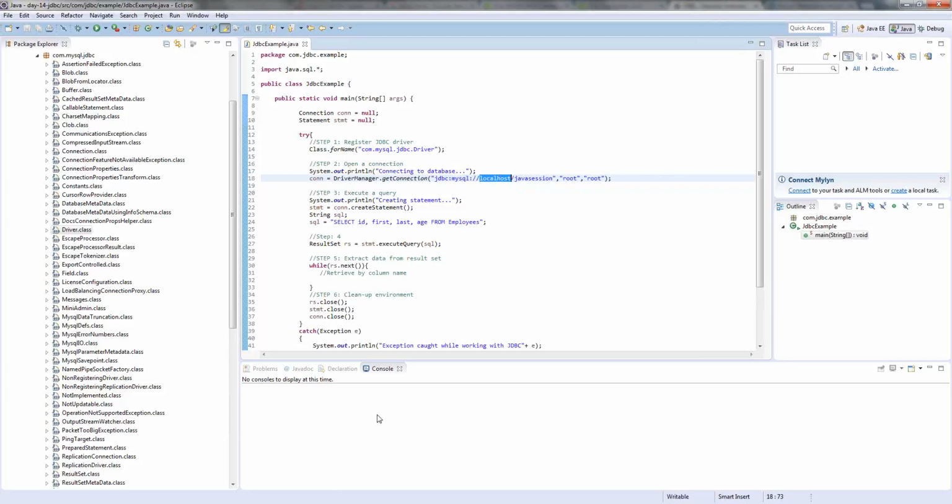And this is the IP address where your MySQL is running. Suppose your MySQL is running on some other remote location, on some other web server in America or India or UK or Japan. You need that IP address, followed by the database name, the database you want to connect to, javasession. Now, to connect, you must be authorized or authenticated, so you will need a username and password. I am putting the username as root, and my password is also root. So this will give me the connection object.